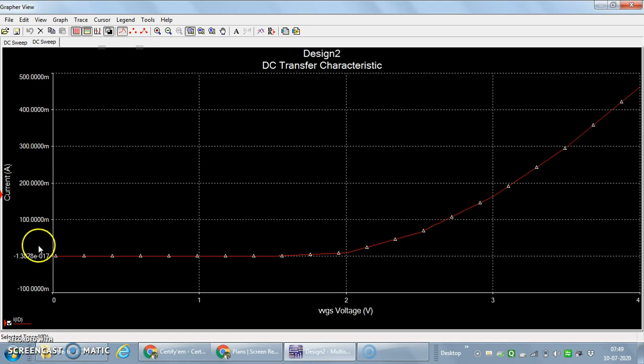So here on the vertical axis, we are observing the drain current, which is indicated in ampere. So this is milliampere. On the x-axis, it's a voltage. This is the gate to source voltage.